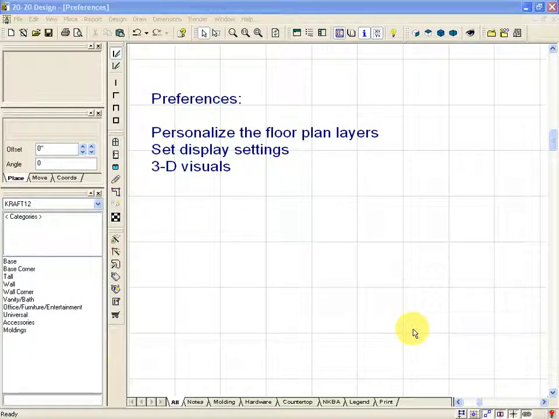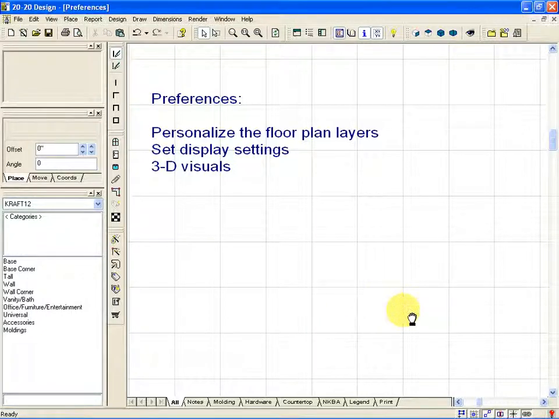Preferences will allow you to set your screen to personalize it for your design needs. One of the things you will notice on my floor plan is at the bottom I have renamed the floor plan layers. You'll notice the all layer, but the second layer that used to be all no dimensions I've changed to notes. Then the third layer I made into molding, then hardware, then countertops.